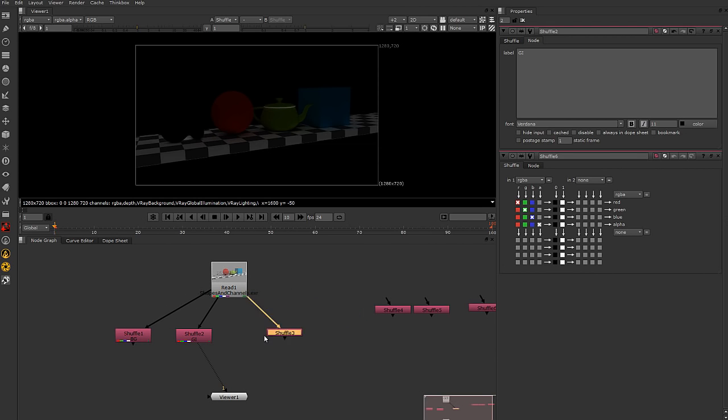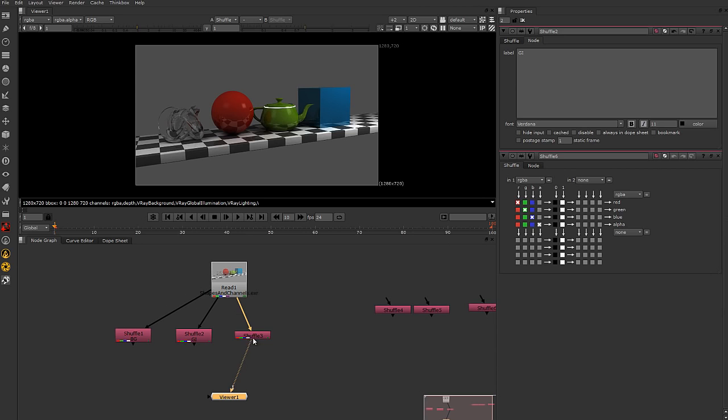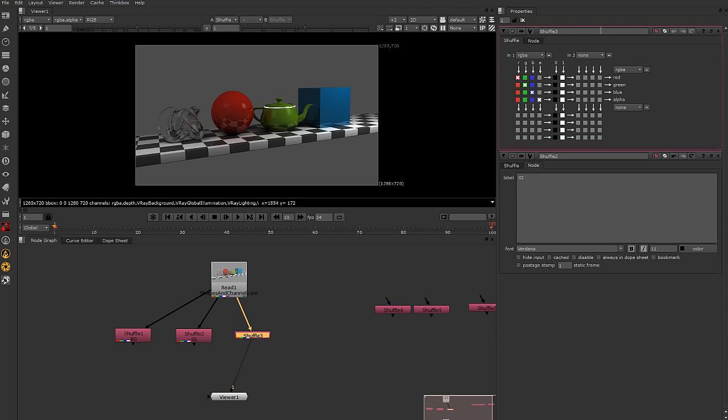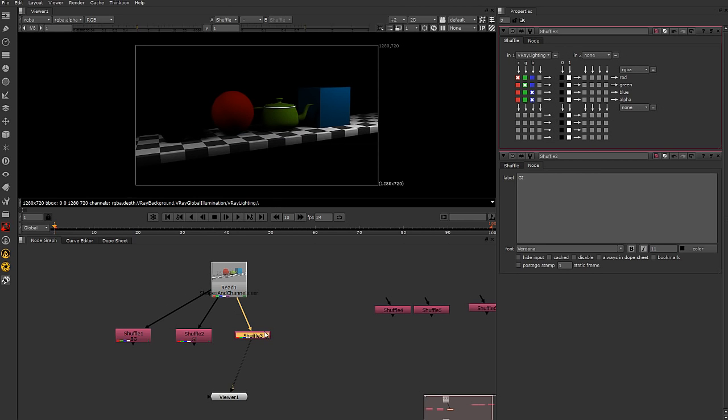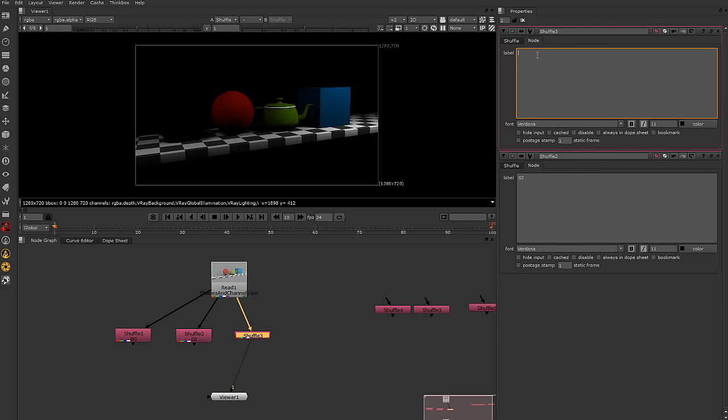I'll pipe the next one in, just bring it over. The shortcut is 1 to pipe my viewer into the node, and double click on the shuffle. And what I want is my lighting pass. So I can also name that. And I'm going to keep going down the line here.